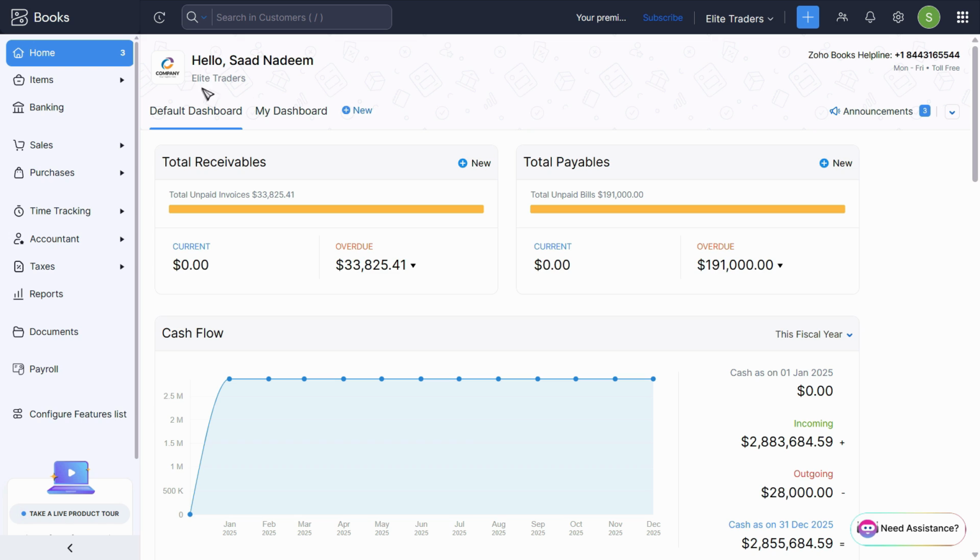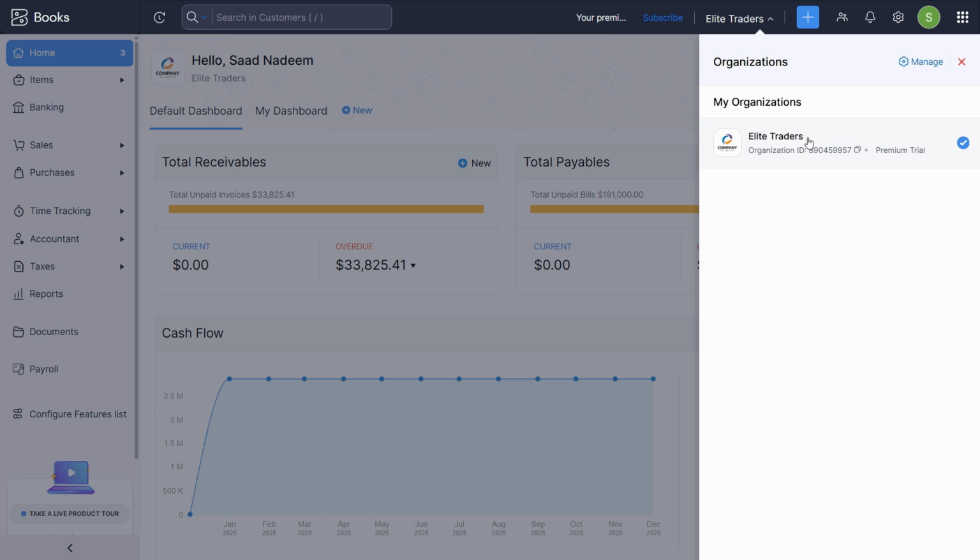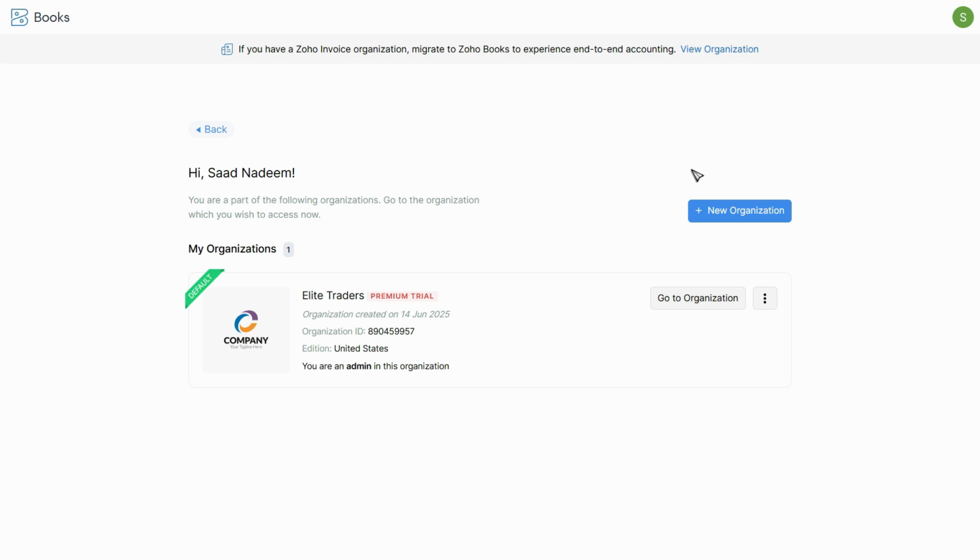So let's say we want to open up a new organization. On the top right corner, we have the Elite Traders name. And from here, we can see that this one is active right now because it shows with a tick sign. Under my organization, we only have one currently open. So click on manage. And from here, you can access all of your organization.